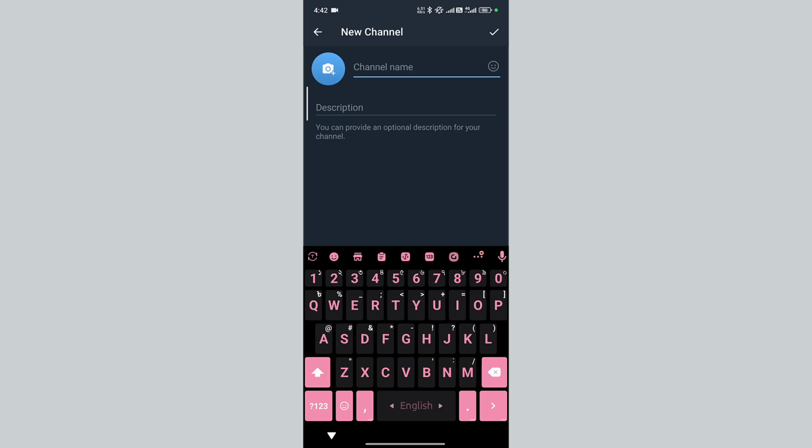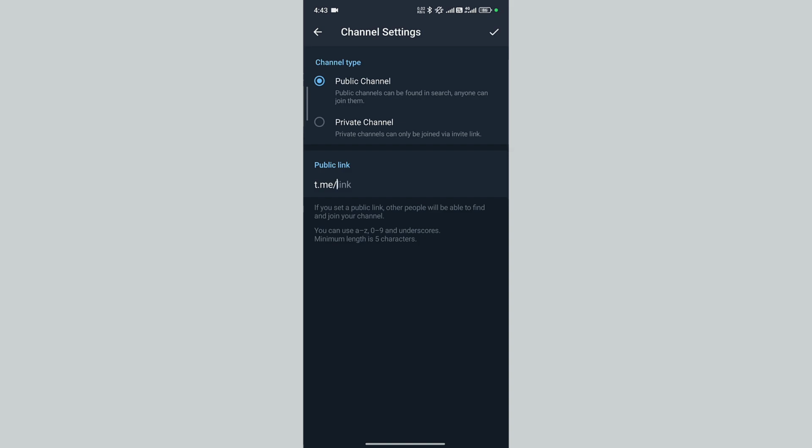Here you have to give your channel a name. You can add a description and profile photo here, but I will leave them as they are and tap on the tick mark. Here you have to select your channel type.